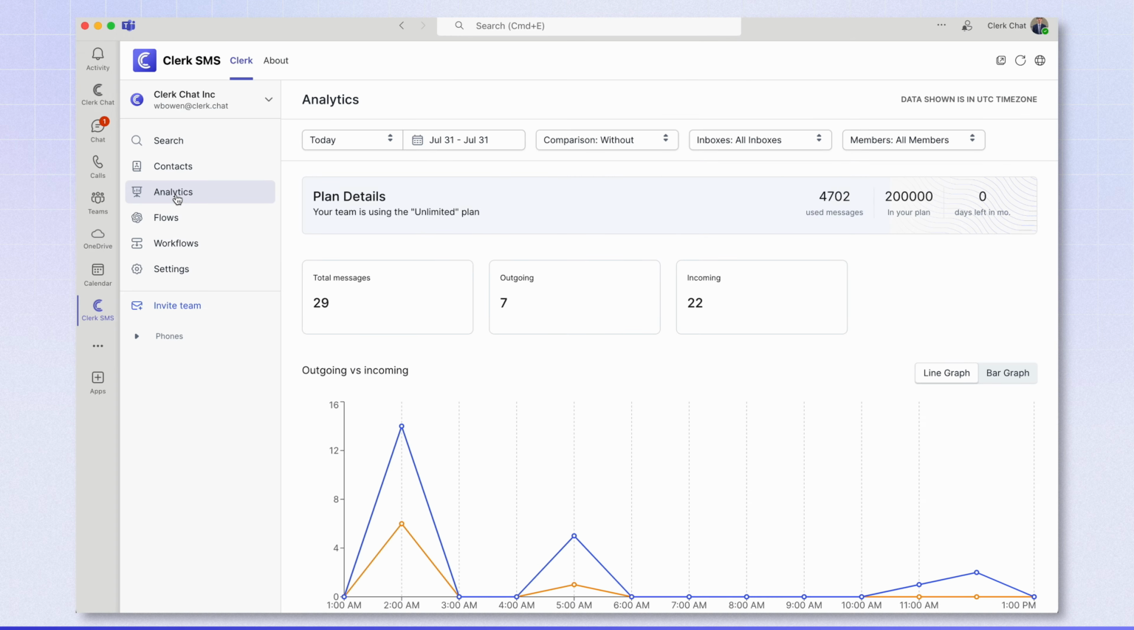Today I'm going to show you how you can draw actionable insights from the Clerk Chat Analytics page. To start, I'm going to head over to the Analytics section in Clerk Chat by clicking in the sidebar. And this is where I can dive into the analytics of how many messages are being sent, how many messages are being received, who's sending them, which phone number are they coming from.